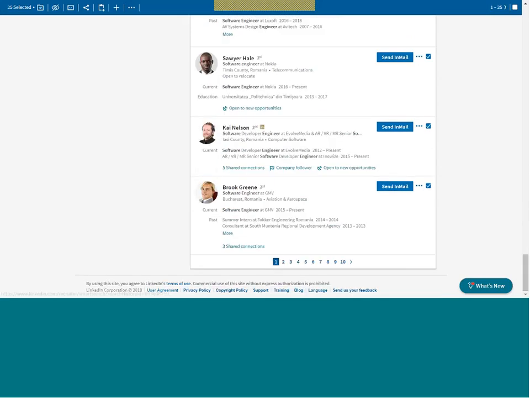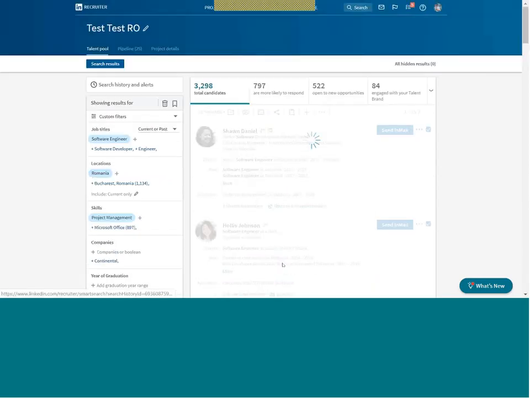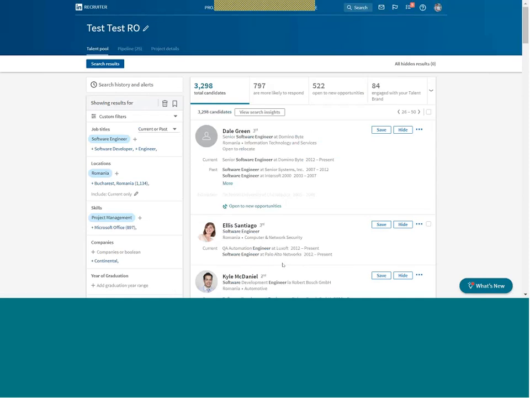on the first page. Let me go to page 2. Here we go. Now beside every profile, you'll see save and you'll see hide. And you'll notice here it says pipeline 25. Pipeline is the profiles I've saved to my project. You'll remember me saying it was everybody on the first page, which is 25, and that's why that number is 25. Realistically now, what we're trying to do is go through.